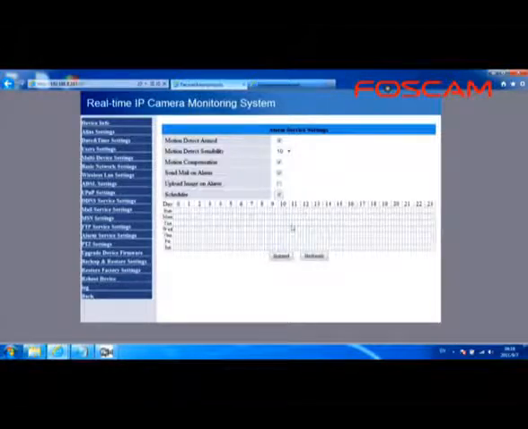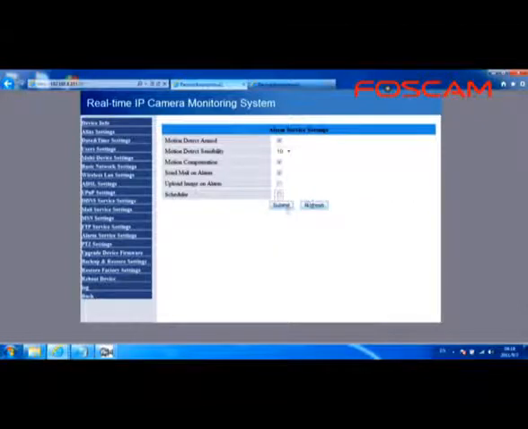Select the Scheduler box. This will present you with a time and day grid. By using your mouse, single or double-click the time you would like to have the motion alarm activated. The selected time will turn blue, which indicates the motion alarm is activated. If a schedule is not set, the camera will alarm at any time when motion is detected. Click Submit to save your changes.